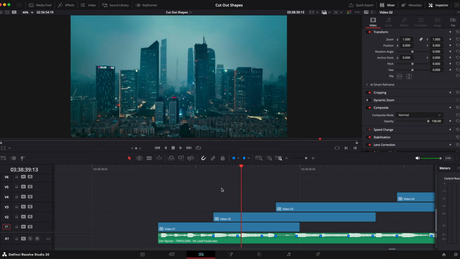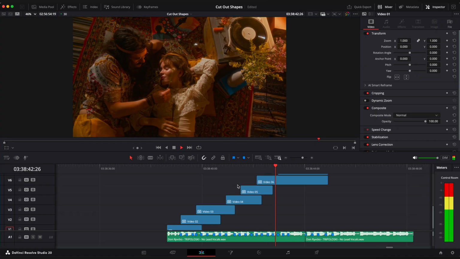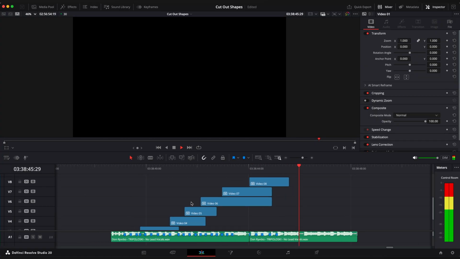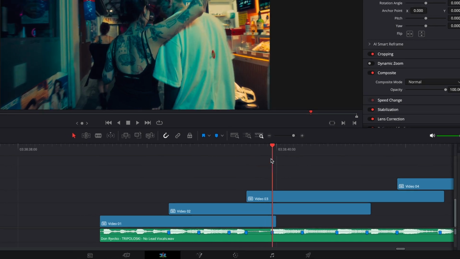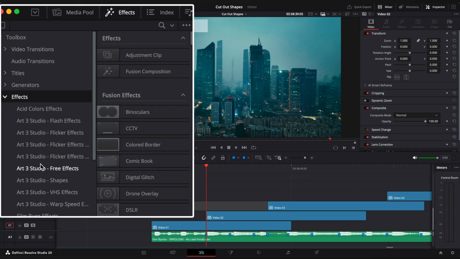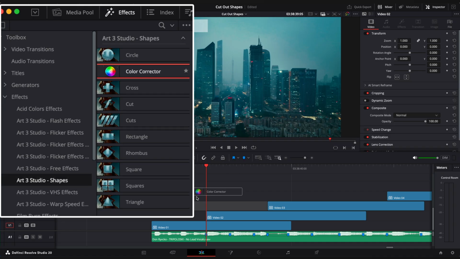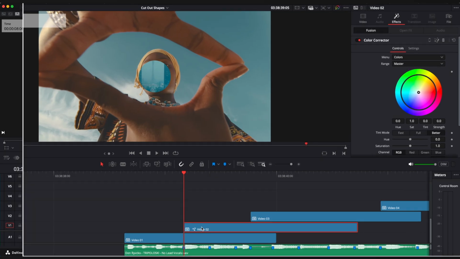Let's jump in. Here are the clips I used in the preview, ready for editing. I also added markers on the audio beats so I can clearly see where to place the transitions. So the first transition starts with the second clip. Open Effects Browser, go to Effects, Shapes, drop Color Corrector effect first, and then drag the circle preset. Let's make a little flash in the beginning of the clip.